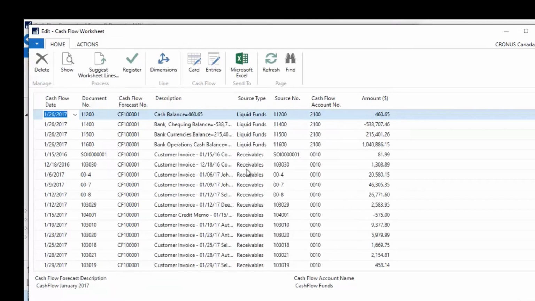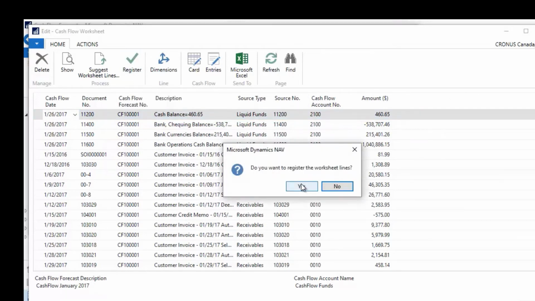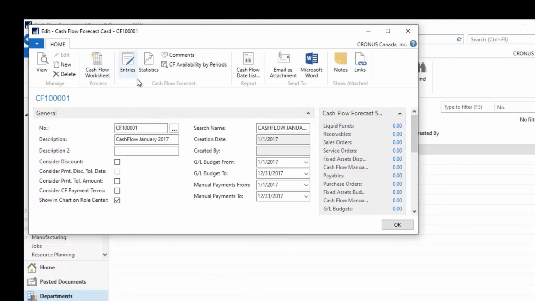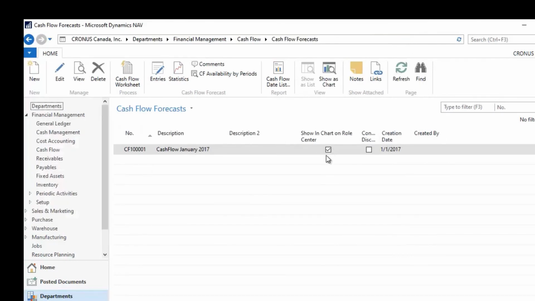OK to this. And this populates this worksheet for me with all of the information from my general ledger about my payables, my receivables, all of the items that I have out here. When I'm done, I can simply pick this item that says register, and it registers these worksheet lines for me. And when I go back to my worksheet now, I have actually populated this worksheet with all of the information that we've just posted.